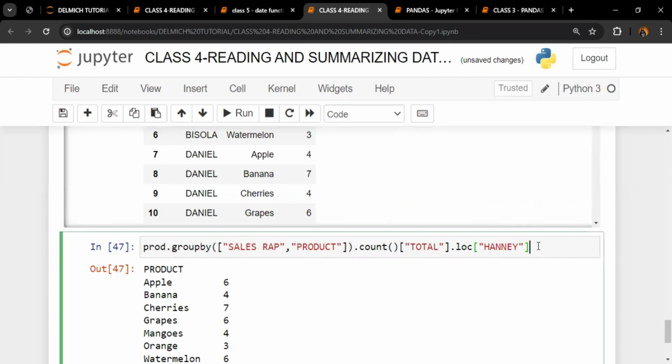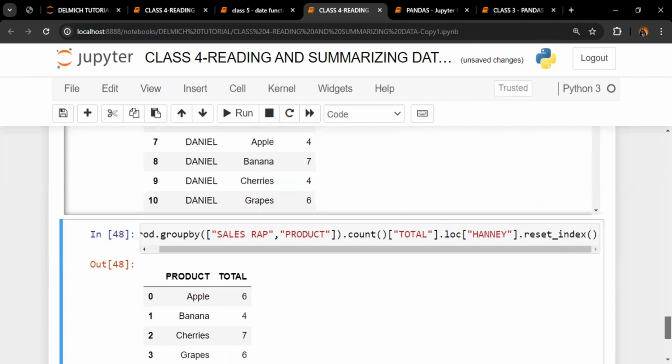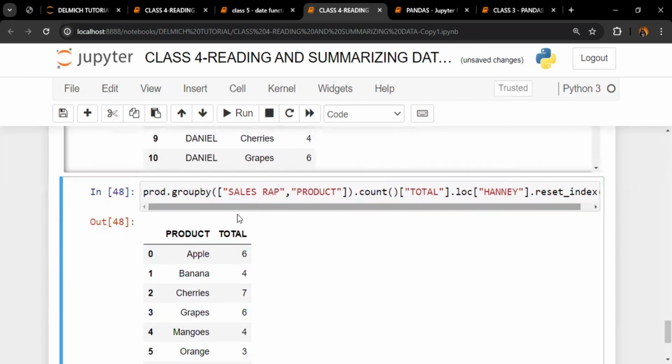This is for just a single sales rep. If you are trying to filter out a record in a group by, you use the loc to locate that particular record. Let me reset the index so it's going to have the serial number. So this information is just for this sales rep, and this is the total number of apples, the total number of bananas she sold, and the total count of cherries she sold. So that is for number 4. Let me just break it here and we continue.